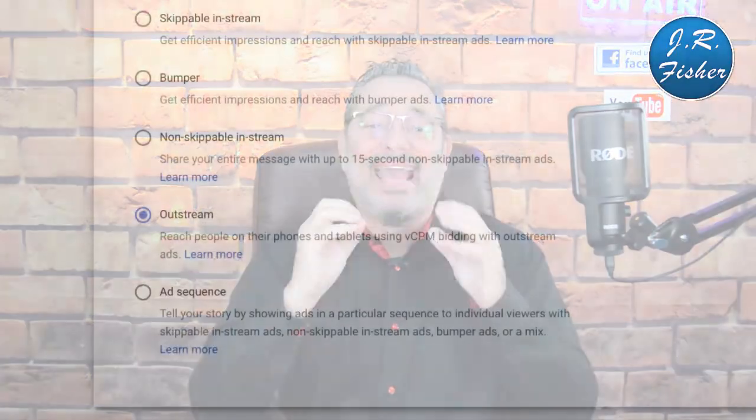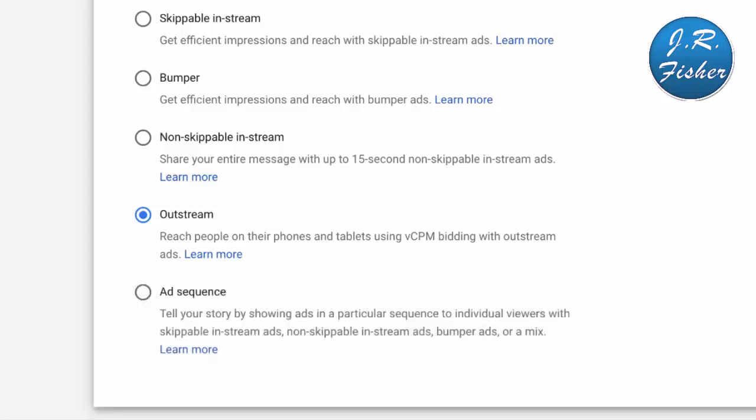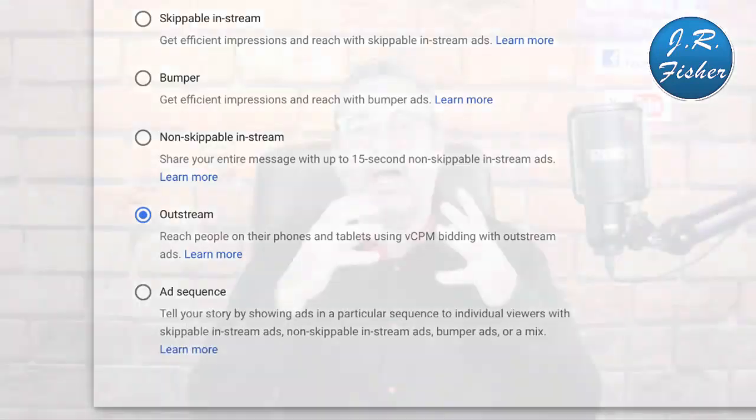Number 6 is Outstream Ads. These are optimized for mobile and tablet. Now you're charged on viewable CPM, which is a cost per 1,000 views. If they watch it for 2 seconds, you are charged. These are best used for branding and getting your name and your company known out there to your audience.